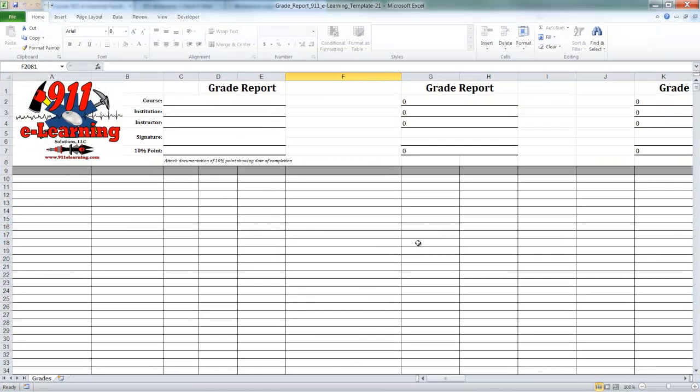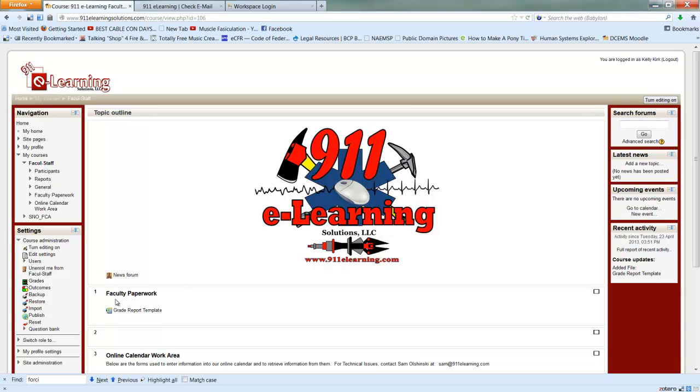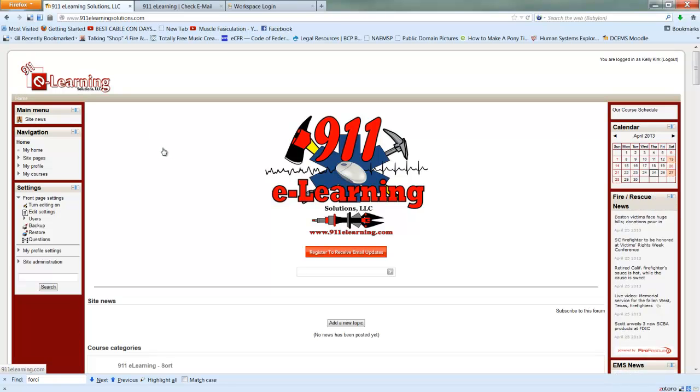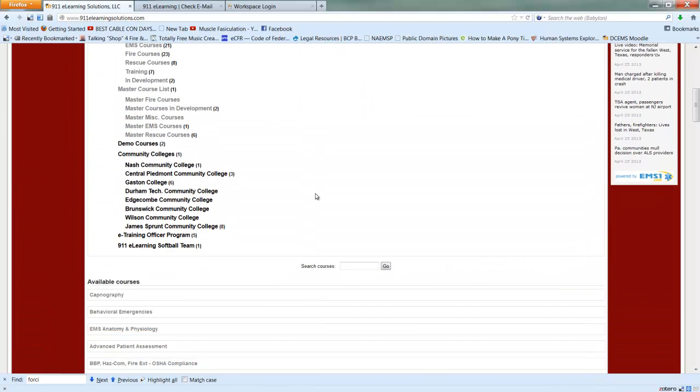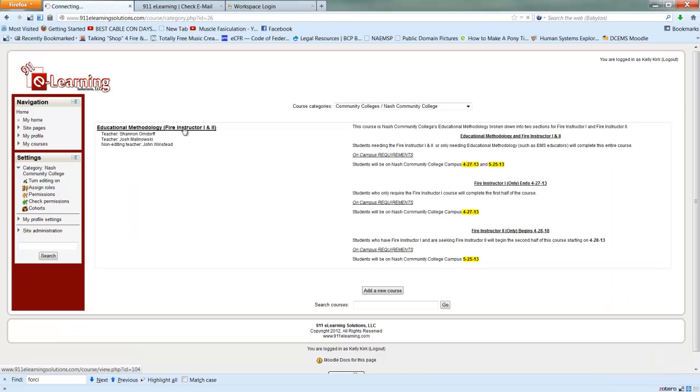And here's the template. We're not going to do anything with it just yet, so what you want to do now is minimize this. Let that run in the background and go into your LMS, whichever LMS you're using. In this case, I'm going to show you how to pull it out of a Moodle course, a Moodle shell from our LMS. I'm going to use the Nash Community College methodology course that we're running.